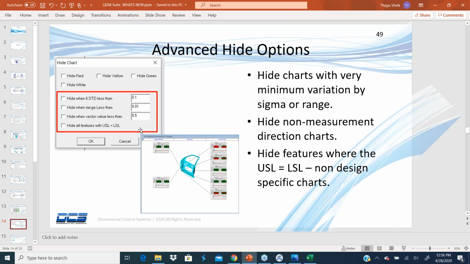Sometimes there are non-design features, where the engineering team does not assign a USL and LSL. They come in because the CMM gives you the data. You don't want to clutter your report with those points where the USL and LSL is 0, or the USL and LSL are exactly the same, not plus or minus. If they are 1 and 1 or 0 and 0.